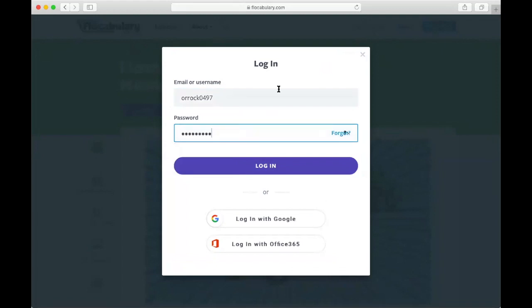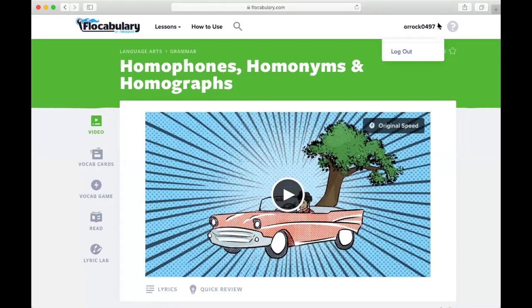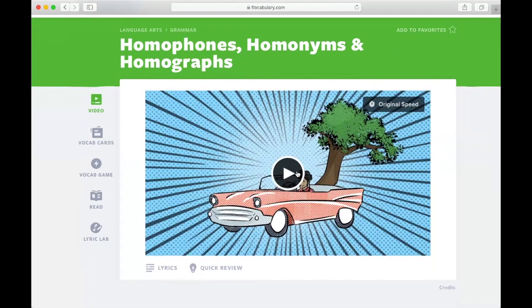All right, I already saved it. That's why it's recognizing it. Here we go. Log in. Once it logs in, here you go. You're going to see your logged in bar right here. It'll say your teacher's last name and then a couple of digits. And then all you're going to do is click play. So exciting. Very, very exciting stuff.